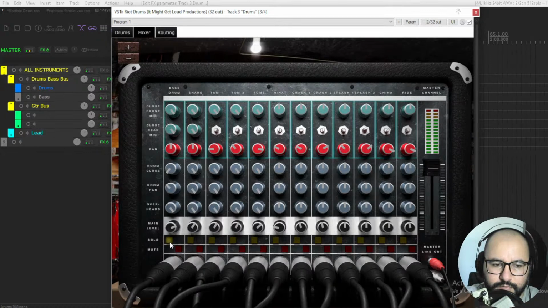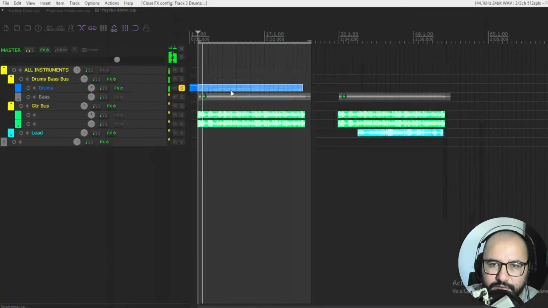You can solo, mute, and you have the channels here for bass drum, snare, all the way to China, Riot, and so on. You have the volume of the close mic, rear mic, panning, room close, room far, overheads, and the main level, right? And the master out here. So also a pretty cool drum sound.